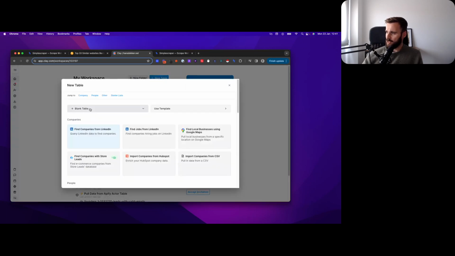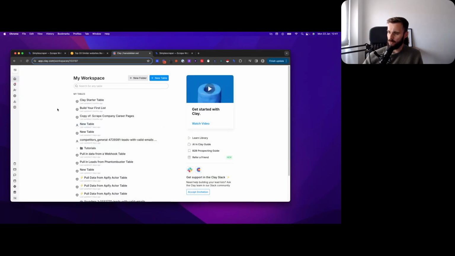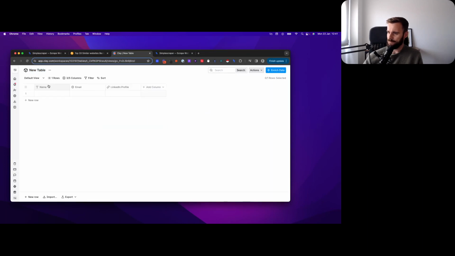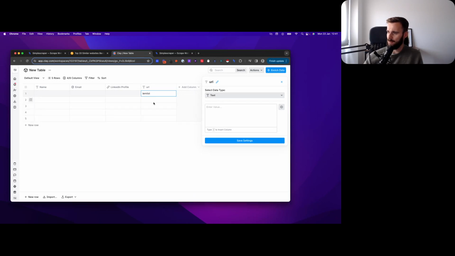All right, then here in Clay, let's hit create a new table. I'm just going to go with a blank table for now, to really start this from scratch and focus on this tutorial. Then here, you want to add a column, again just for the sake of this tutorial. Let's give that a text and call this URL. Then, lemlist.com, and let's just do a few to show how this works.